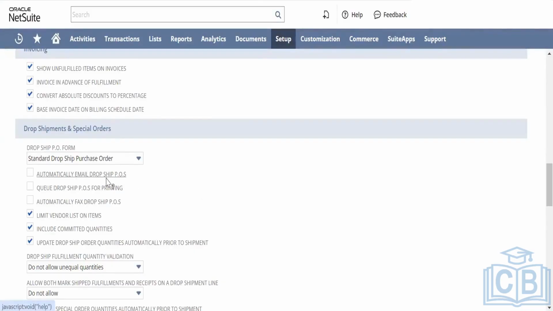Automatically email dropship POs. So what are dropship and special orders? We already discussed dropship orders and special orders. There are big equipments that you don't want to keep in your warehouse. So once a sales order is created, an attached purchase order is created for the same. And then your vendor will directly ship out the material to your customer. Instead of bringing the material into your warehouse, your vendor will actually ship it out to the customer. That is what your dropship item is.